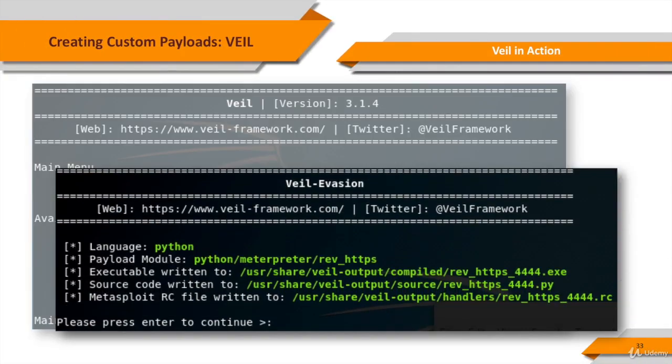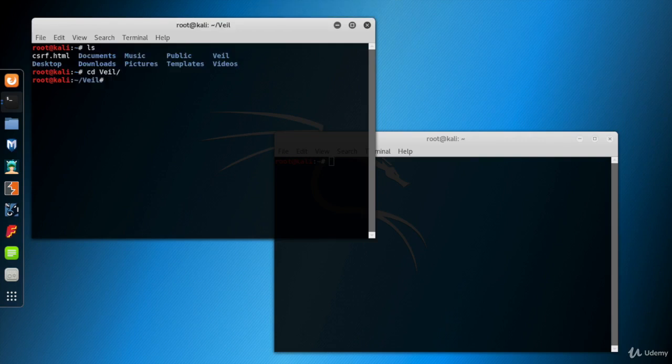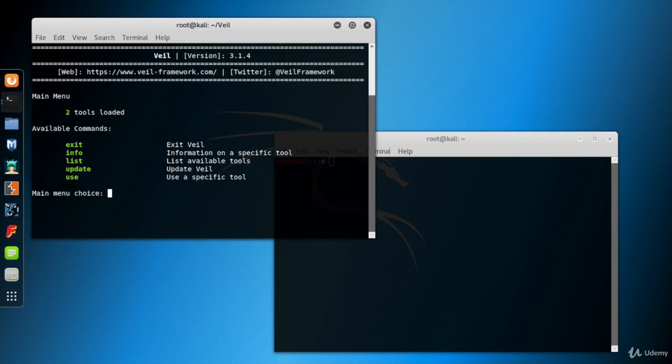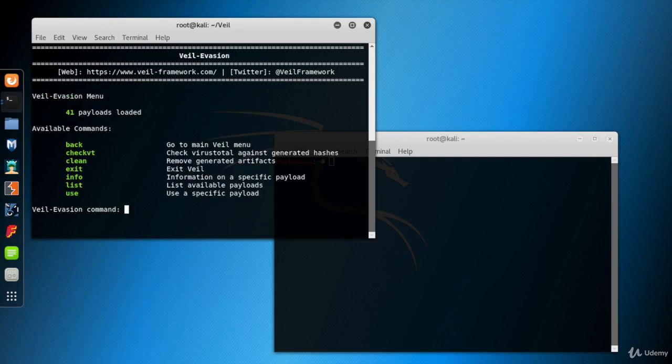Now, let's see the Veil framework in action. Go to the Veil folder and run veil.py script. Use list command to list the available tools. We would like to use the evasion tool, so print use one and hit enter. Veil evasion menu is opened.